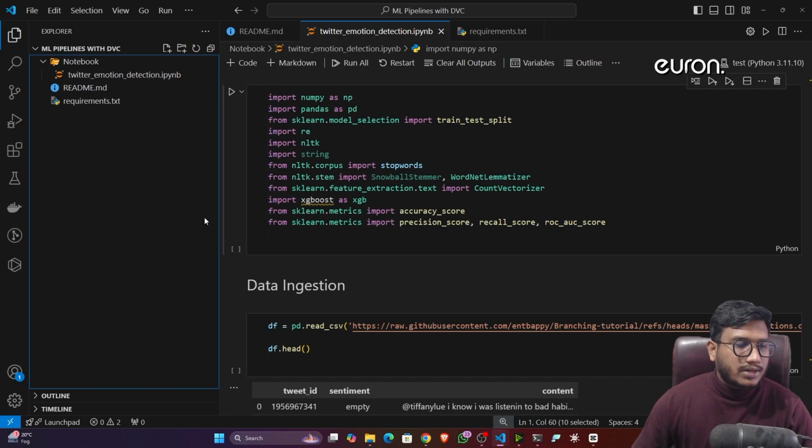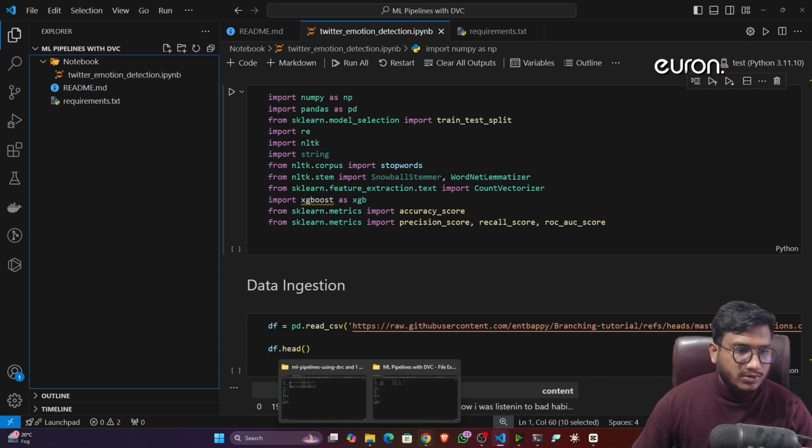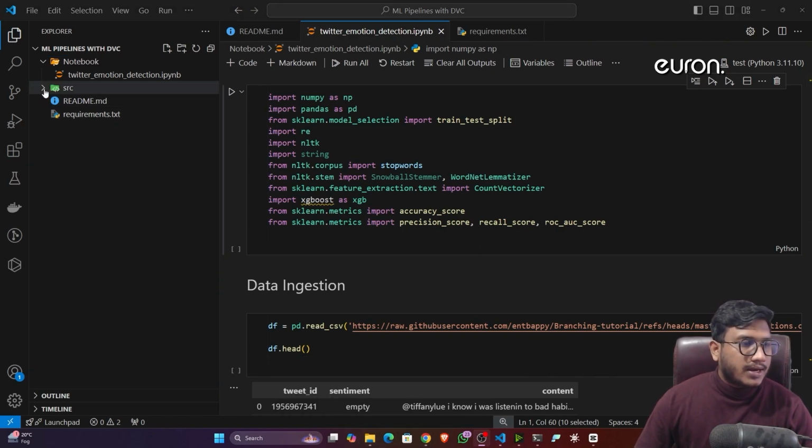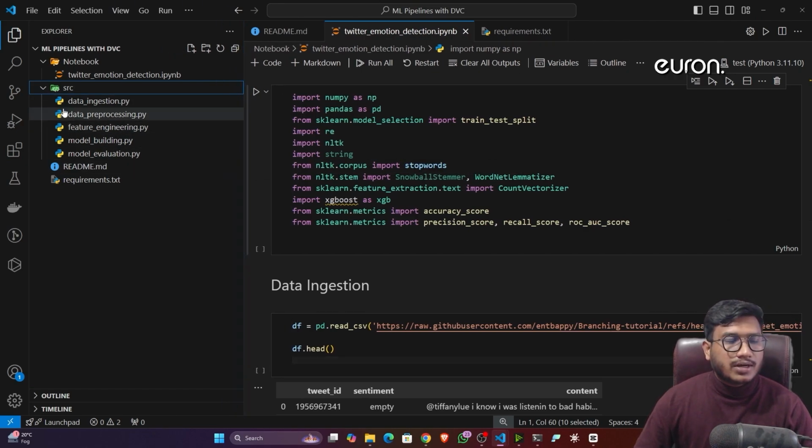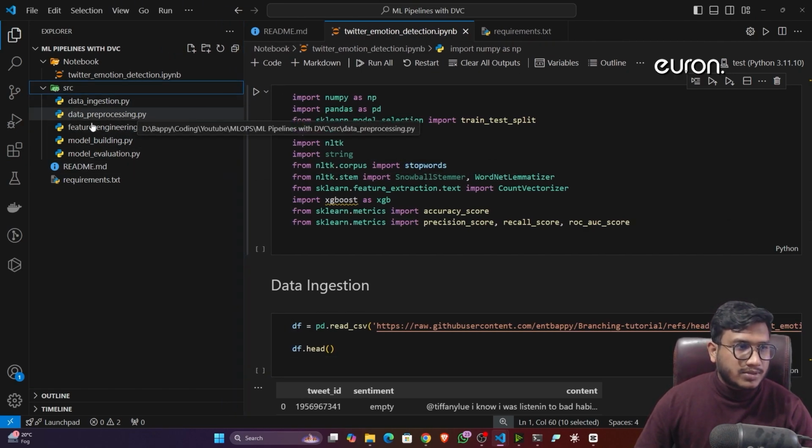To follow modular coding, what I have done is I created different modules. Just let me show you. So guys, as you can see here, I have created one src folder. Inside that, I have created different components. You can see data ingestion component, data preprocessing, feature engineering, model building, and model evaluation.